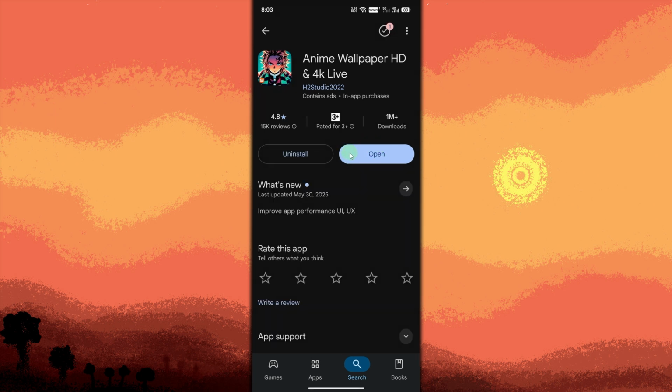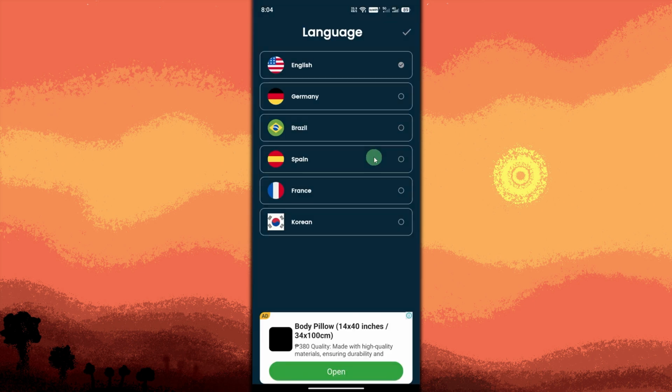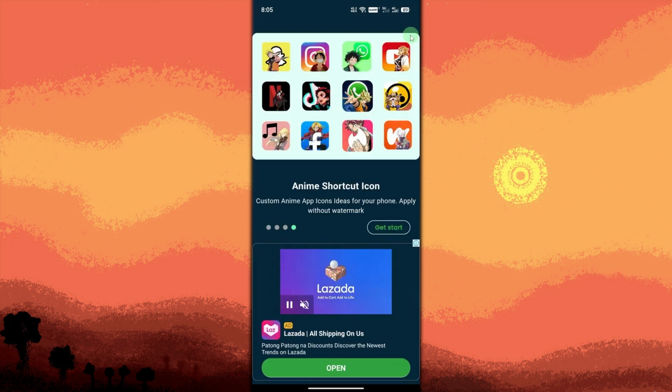Open the Anime Live Wallpaper app. Launch the app directly from the Play Store by tapping Open, or from your home screen. Choose Language. Here, tap to choose your preferred language and hit the check mark on the top right corner. Then scroll the pre-shortcut icon, then hit Get Started.